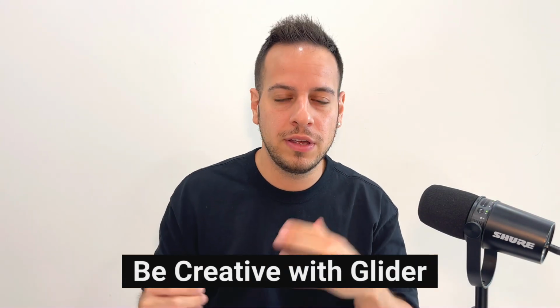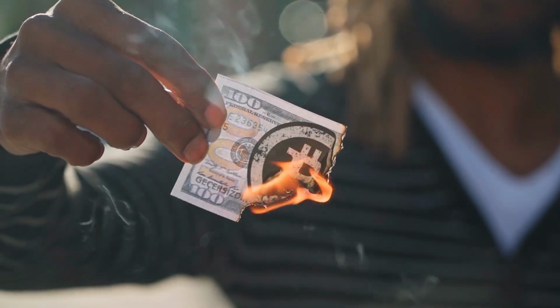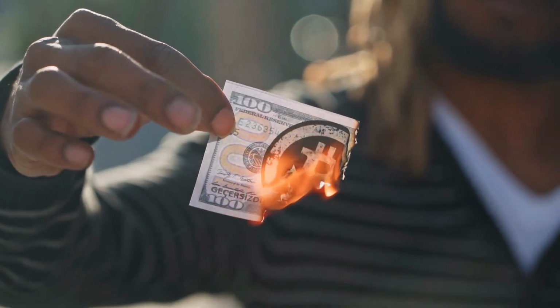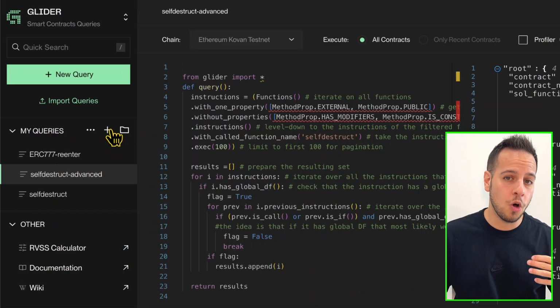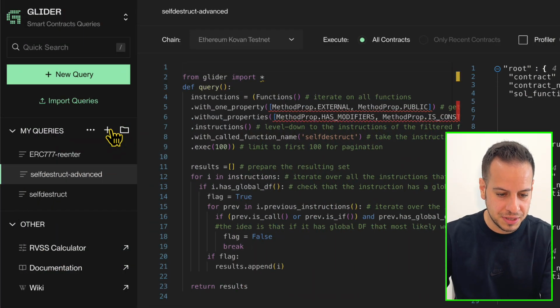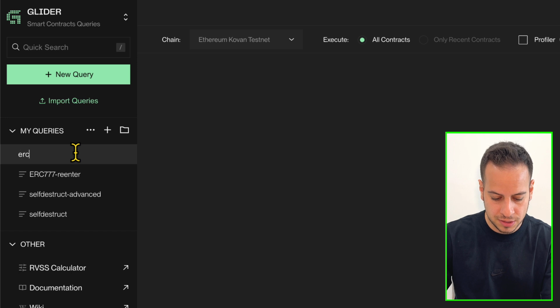So you can really be creative with Glider and create whatever query you want to find different bugs. We just explored self-destruct, but let's try something else. There is this bug when there is an accessible burn function in ERC721 tokens or ERC20 tokens that simply allows anyone to burn tokens for other users. Let's say we want to find this bug and see if it exists in any of the on-chain deployed contracts. So we can just create a new query here. Let's call it ERC burn, something like this.